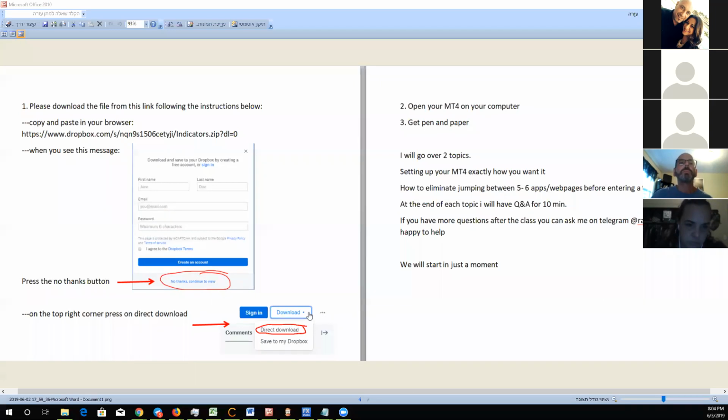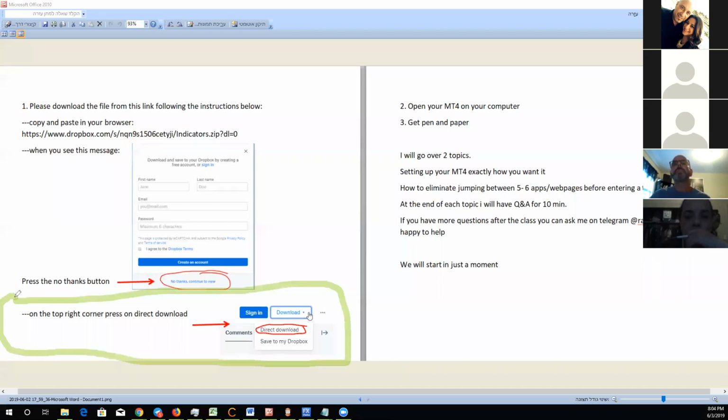What list? Oh no, on the right-hand side you will have. I saw your question, Barbara. The list that you see, disregard that. On the right-hand side, I will make it clearer. One second. Right here, after you see the link, you will see on the right-hand side the download button, and you will have a direct download.